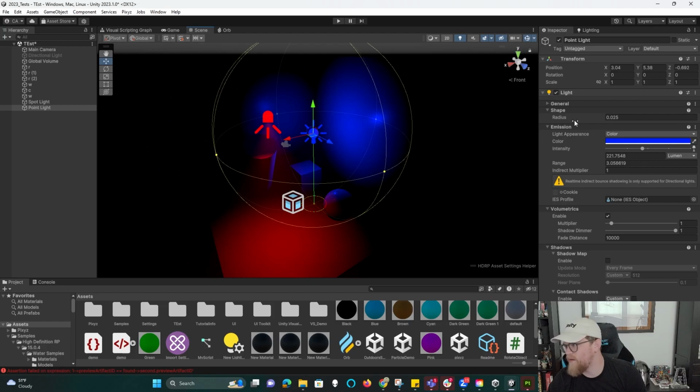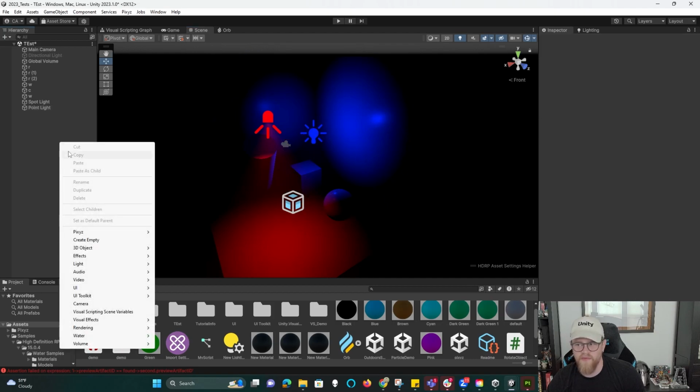With a point light, you essentially have one point of emission of the light. You can increase or decrease the radius. All of your emission settings are in here, the same as the others. And volumetrics, again, we have on. We're not going to mess with a shadow map. So point lights are relatively straightforward.